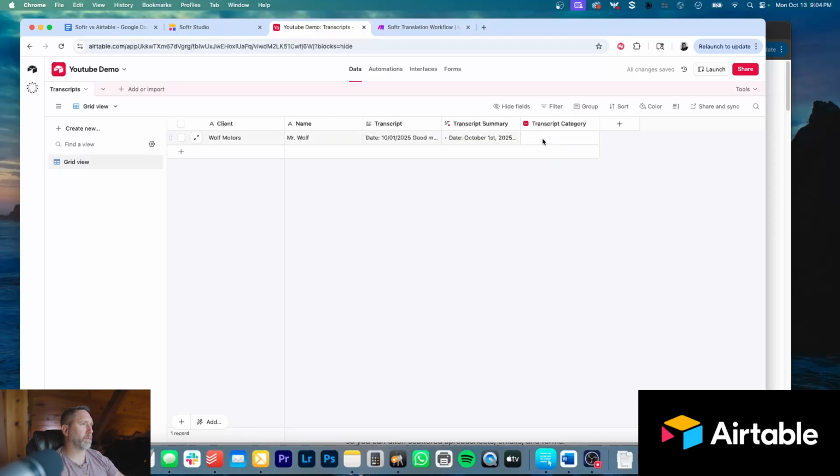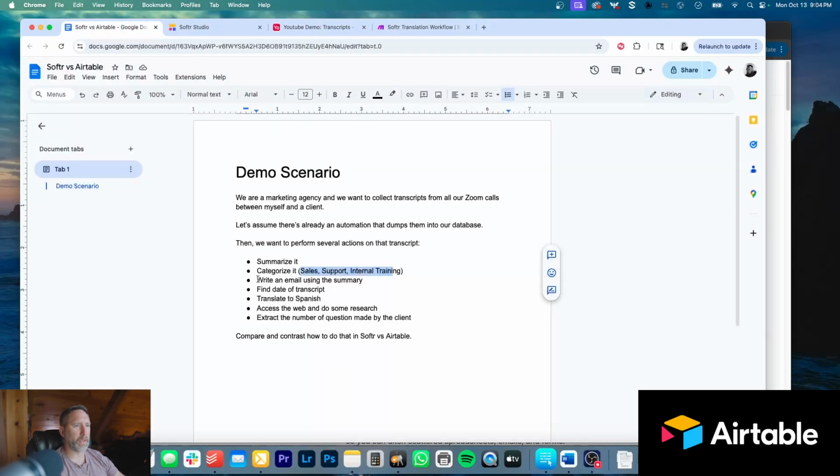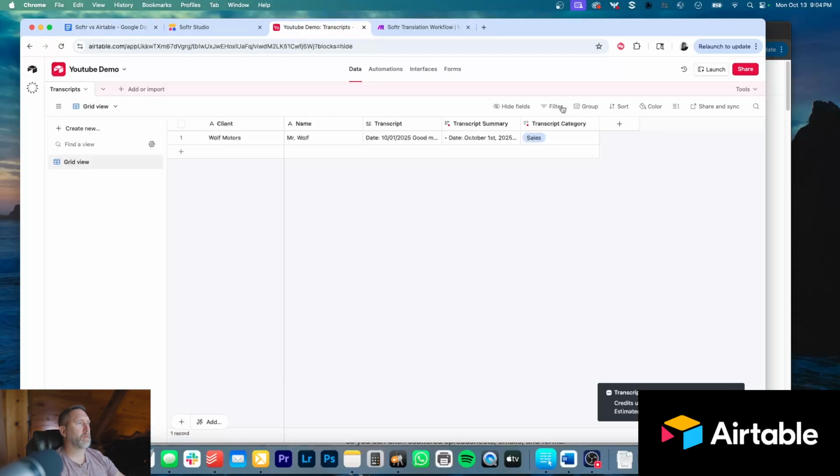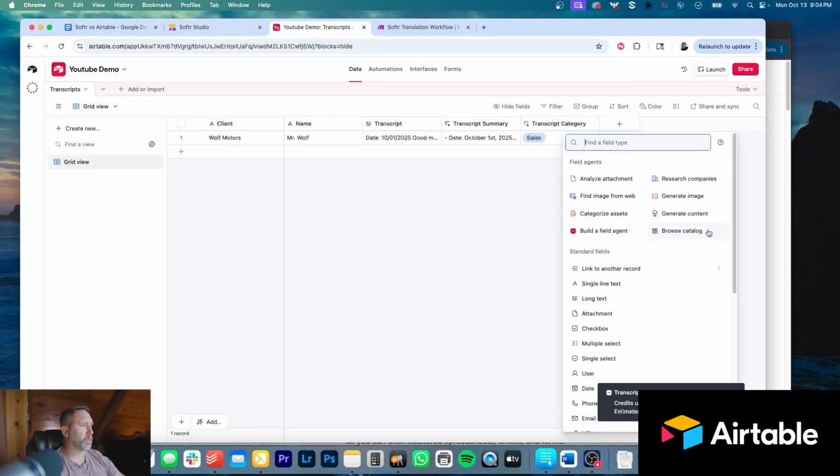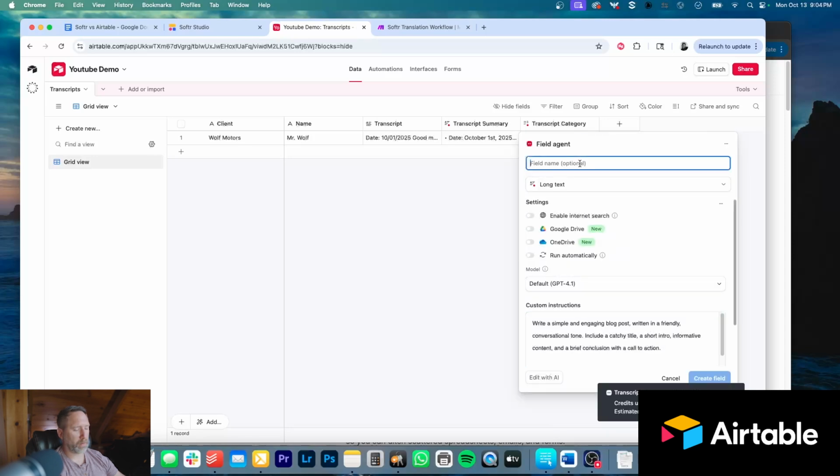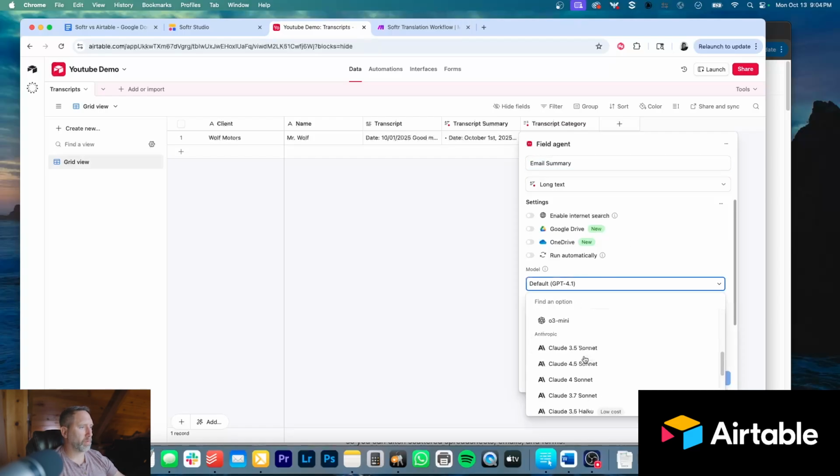And as soon as I create the field, it's automatically doing all the work for me. Perfect. What's next? Write an email. Okay. So click on the plus button. We want to generate content. We'll do email summary. No. Let's do this one.